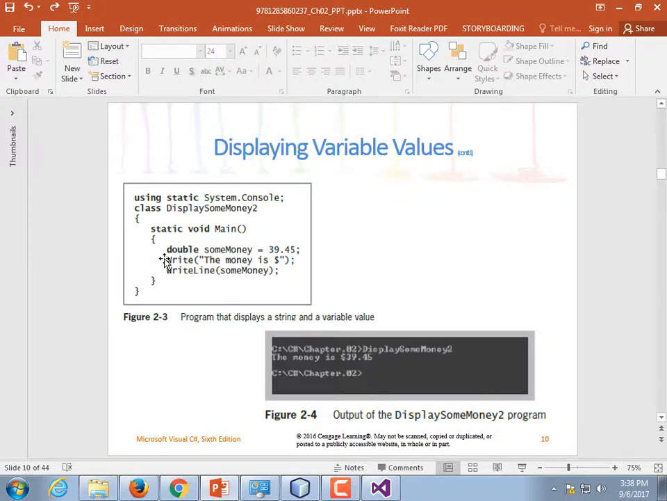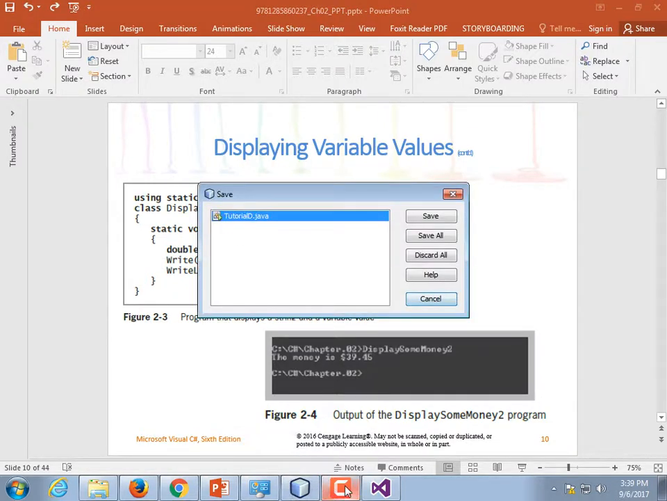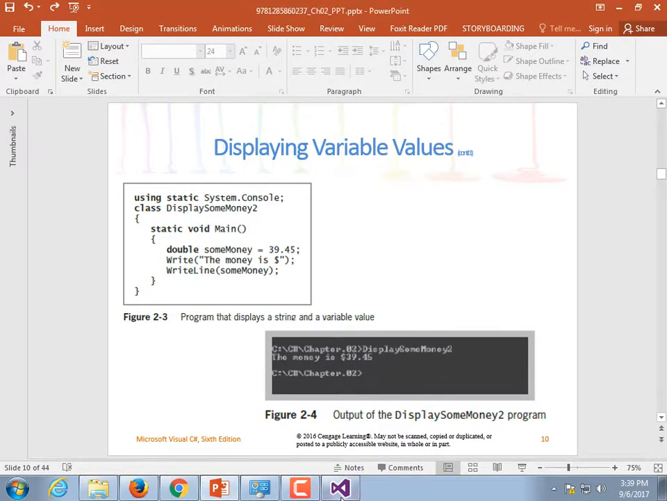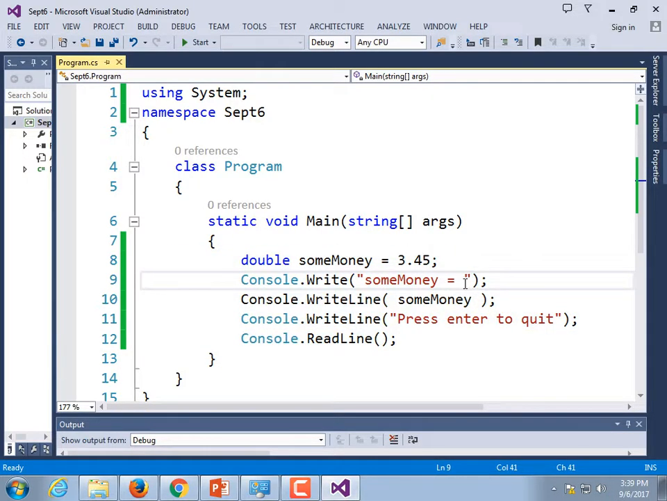So here's what they're showing, is they used a write to say the money is, and they put on a dollar sign. I forgot to do a dollar sign. I could tack that onto my program. I could go, okay, some money equals dollar sign, and then print some money. Good enough.